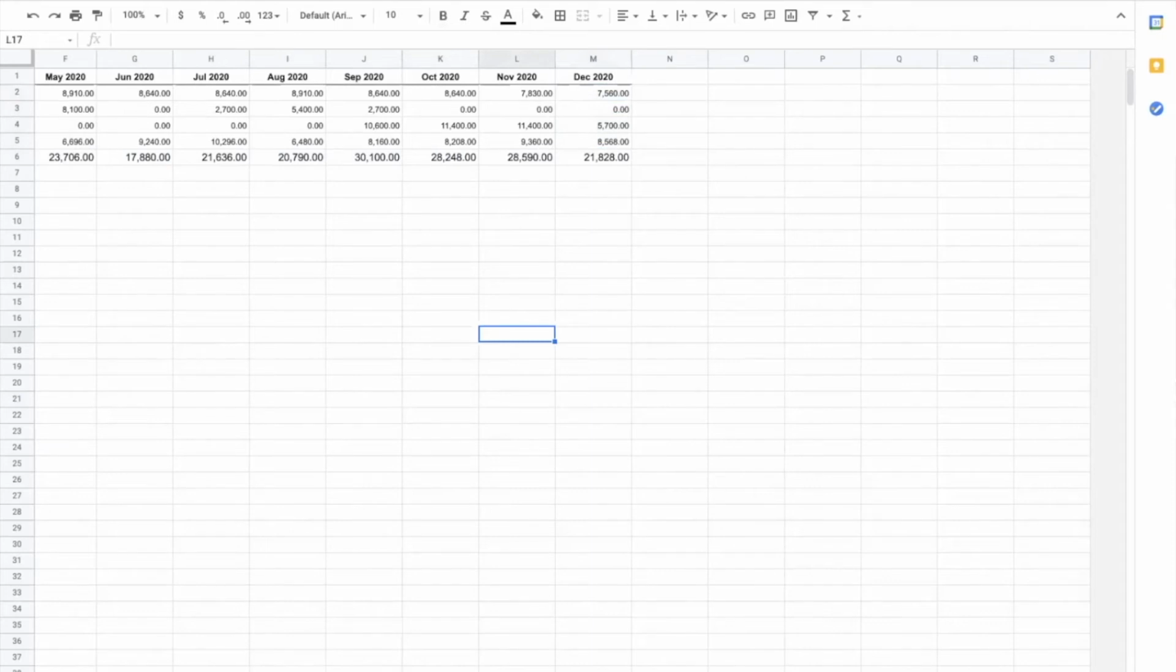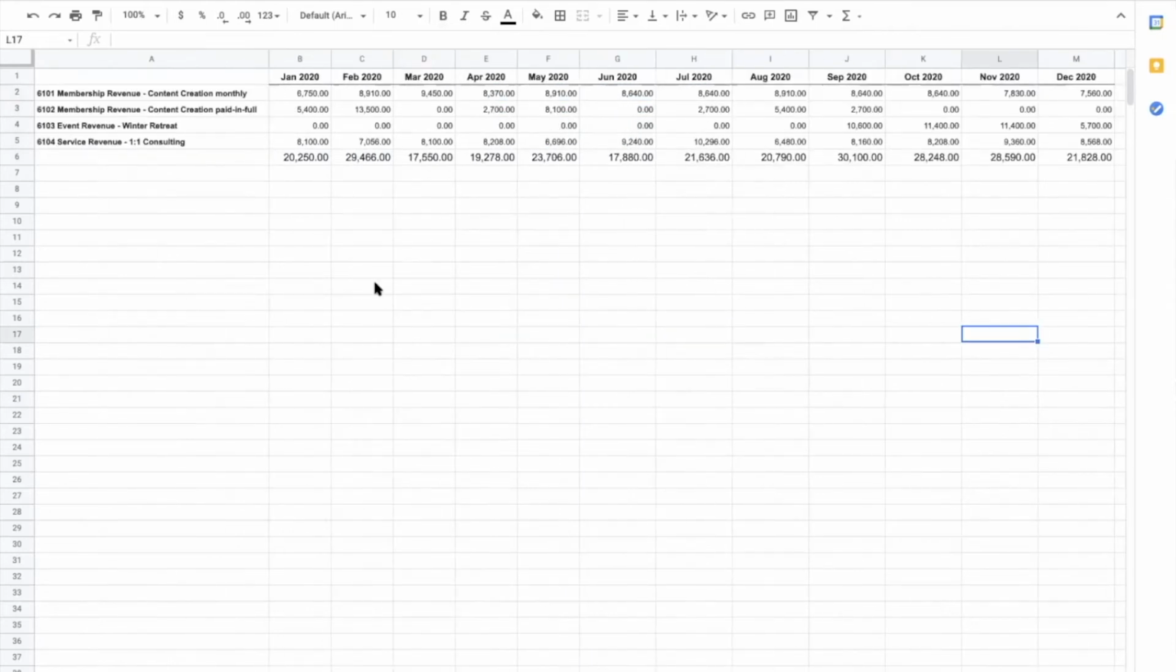All right, so now we've got our data mostly staged. I say mostly staged because I don't want these accounting words to be what shows up in the graph. So I'm going to say, we know that the business is about content creation, so we're just going to call this monthly membership. And then these are the paid in full membership.